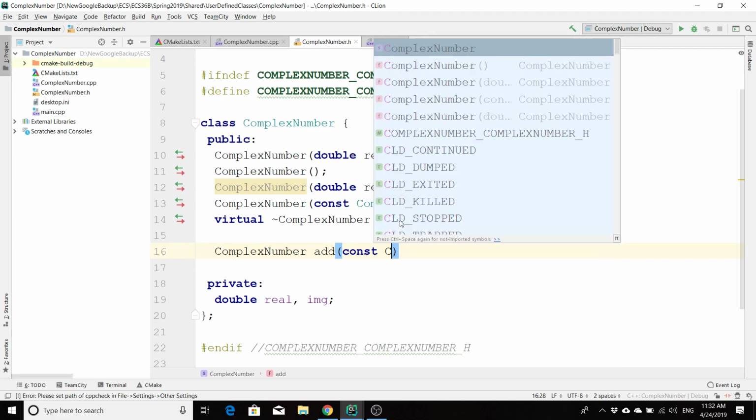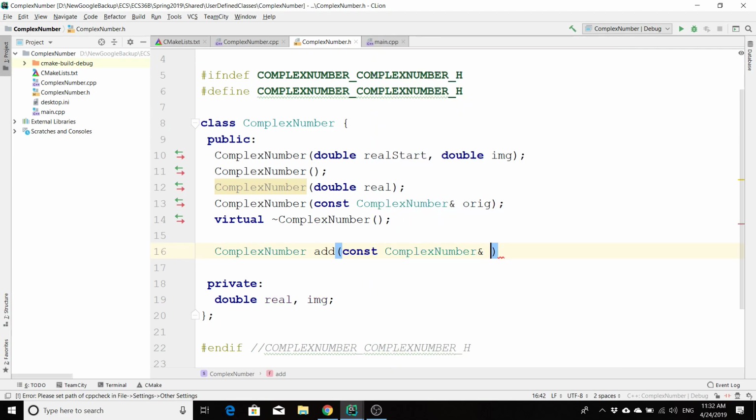complex number reference. And I'm going to call this guy right-hand side, RHS, because it's going to be like ourselves plus the guy on the right-hand side. Now, because we're not planning on changing ourselves as well in the add, right? If you do A plus B, does either A change or B change? No, right? We're going to set this as being const, so now I can't change as well in this function.